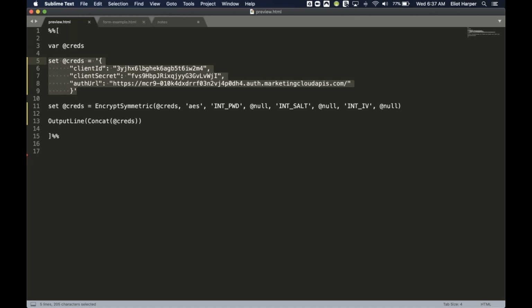So one measure you can do is to go and encrypt these credentials using the EncryptSymmetric function. I'll explain how that works, and again, some considerations around that. So here's a very simple example. What I've done is I've created a JSON payload of client ID and client secret and an auth URL that I want to go and use to authenticate with the Marketing Cloud account.